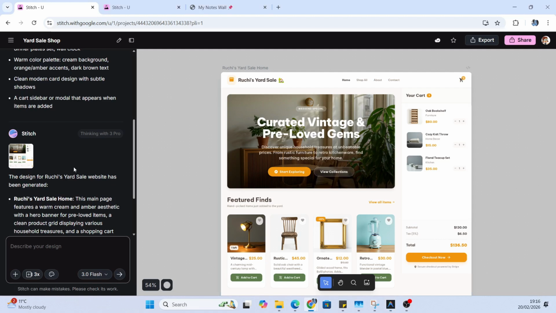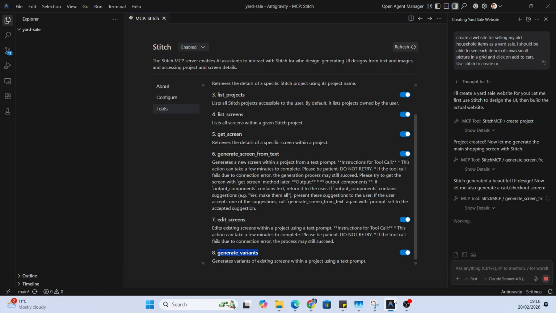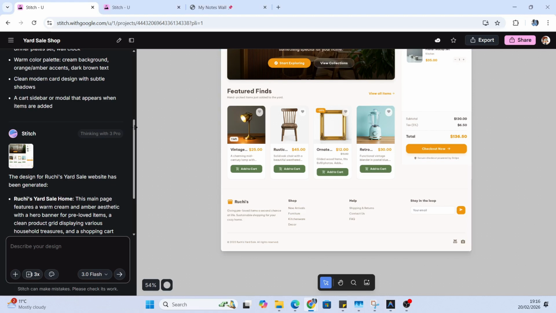Now, here you go guys, you can see that Stitch has created a yard sale website for me. It has created a screen for me, which is pretty great. Now I go back to Antigravity and I can see that even though the screen is created, it has not been exported yet. So my Antigravity is still working, it is still loading because it has to export the screen to actually get it on my Project Explorer. While it is doing that, let me just show you how you can manually download the things from Stitch.